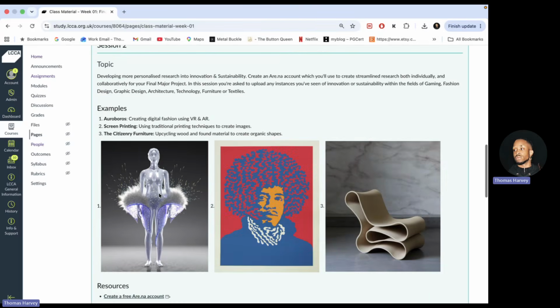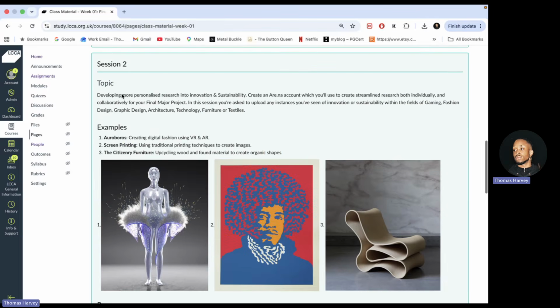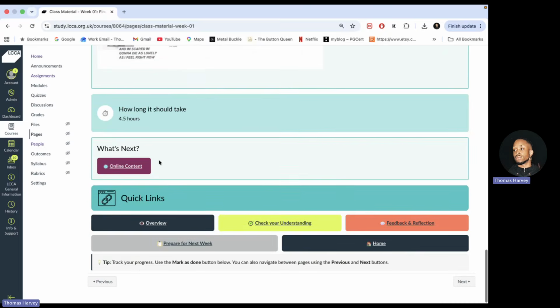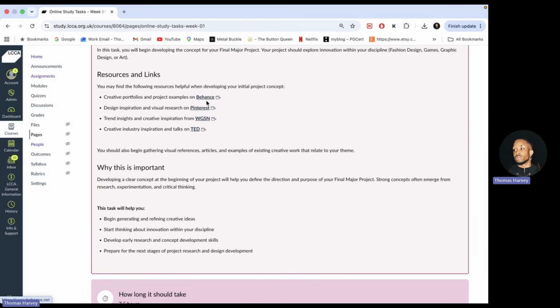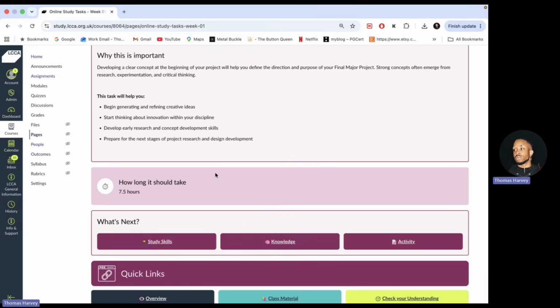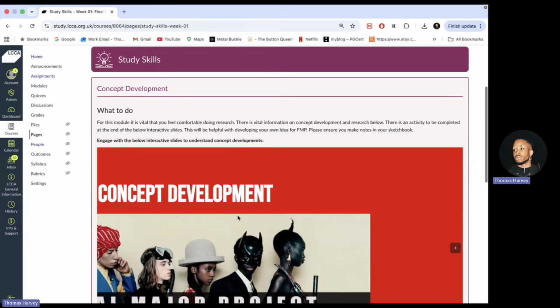This is really helpful because it gives you further context into the types of things that we're talking about. So when I say examples of innovation, we have examples here, and I've given you 3 examples which you can use or reference as a guideline. What's also really good is the online content section, because this gives you direct links to the websites that I was talking about, a lot of which are in the reading list in your assessment brief, along with the study skills, which give you even further context.